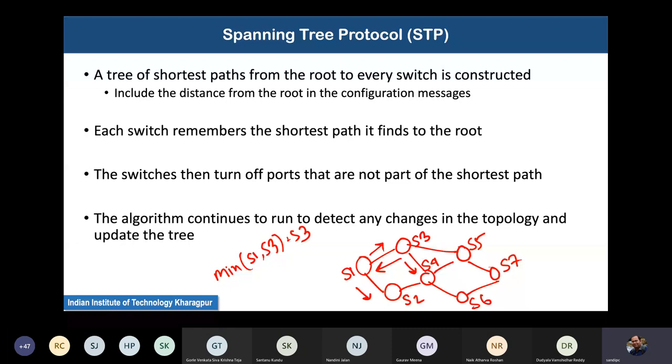Now, once they find out S5 is the root, then S3, S4, S6, S7 connect directly to S5. They are at one-hop distance, and then they broadcast the information. Then S1 gets connected with S3, S2 gets connected with S4, S6 gets connected with S7, and that way the final spanning tree is constructed.